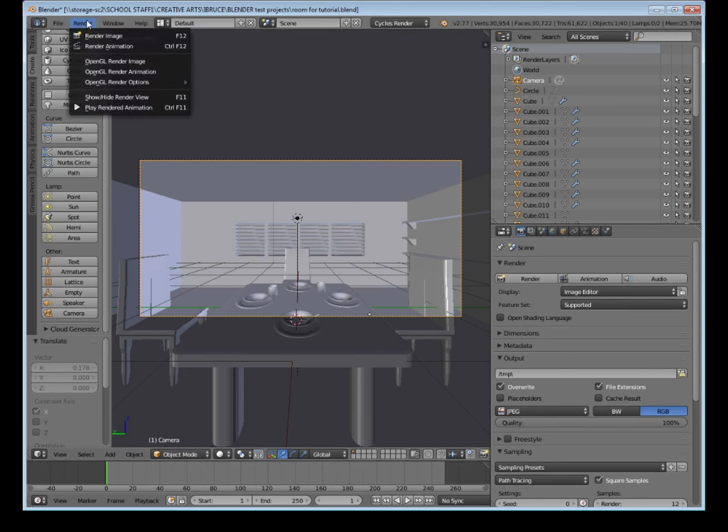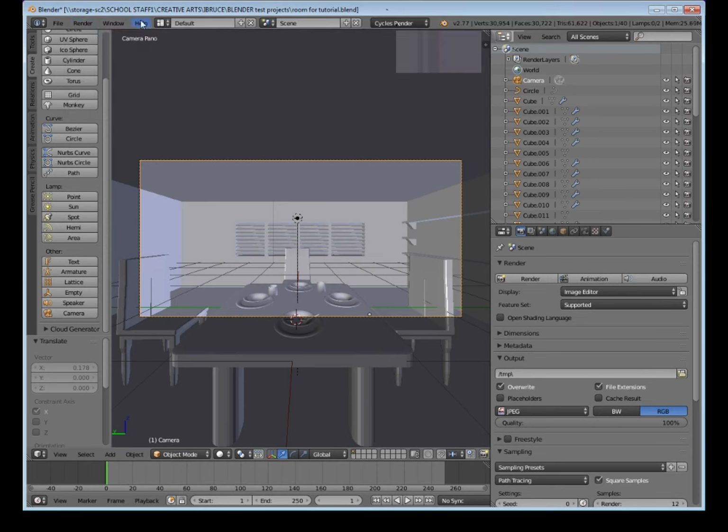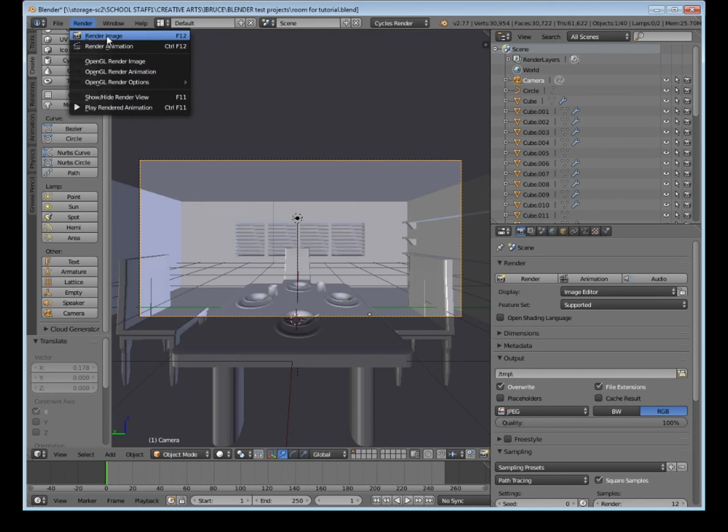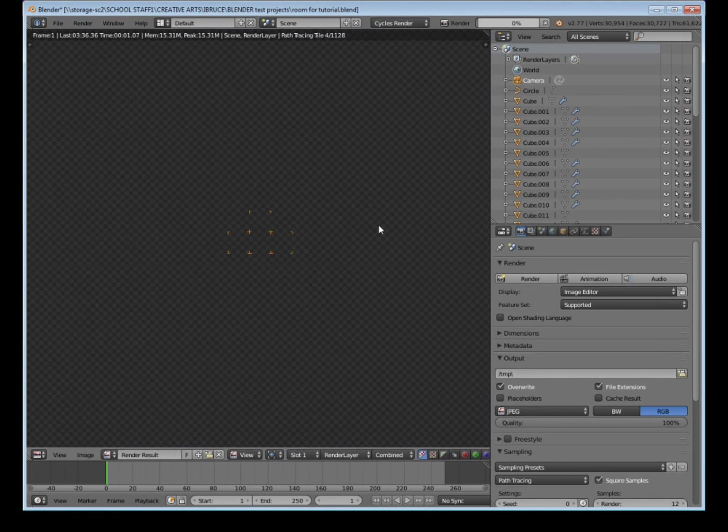Go up to the top, click render, and then click render image, and this is going to start rendering the image out. I think it was still up the top right here rather than render. So render image, and the viewport will change and it will start to render.